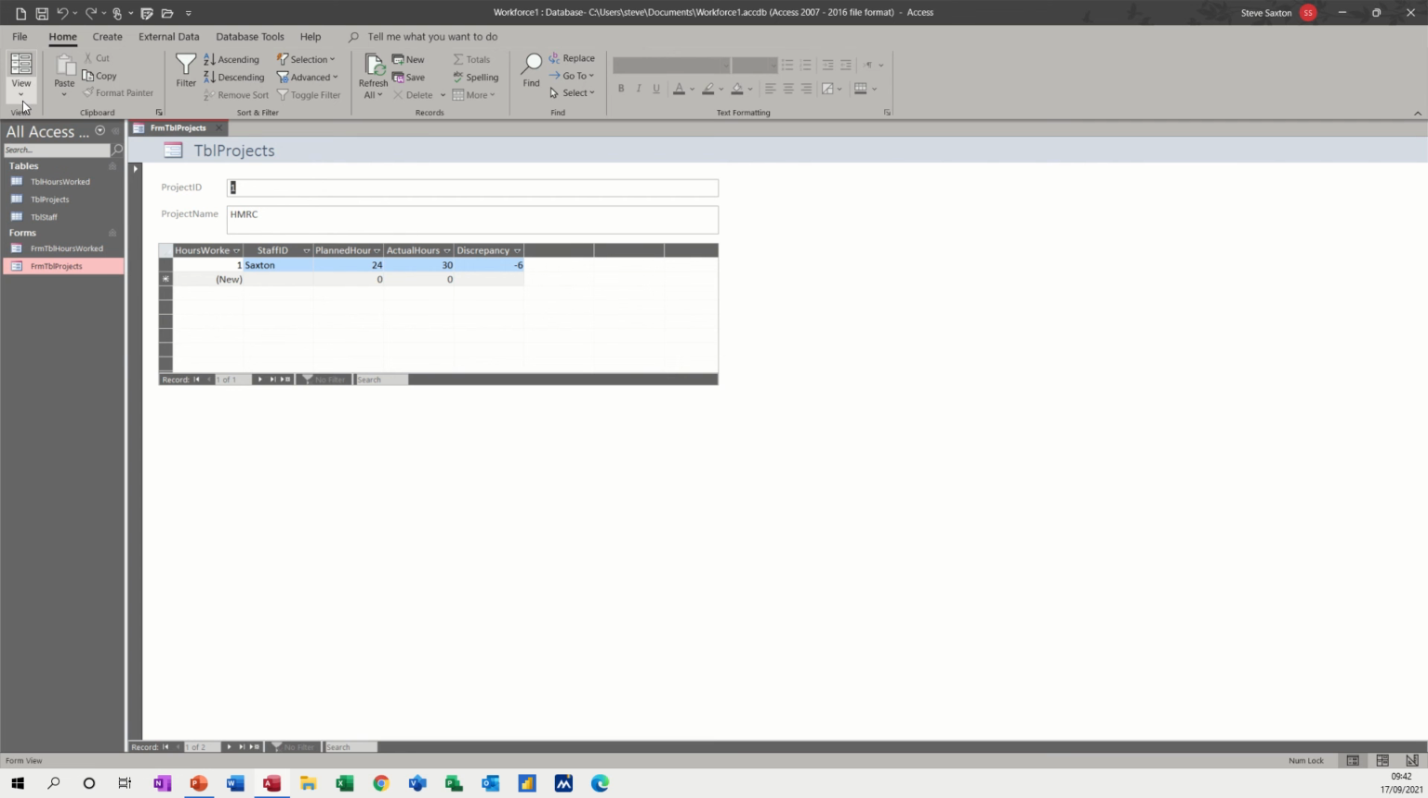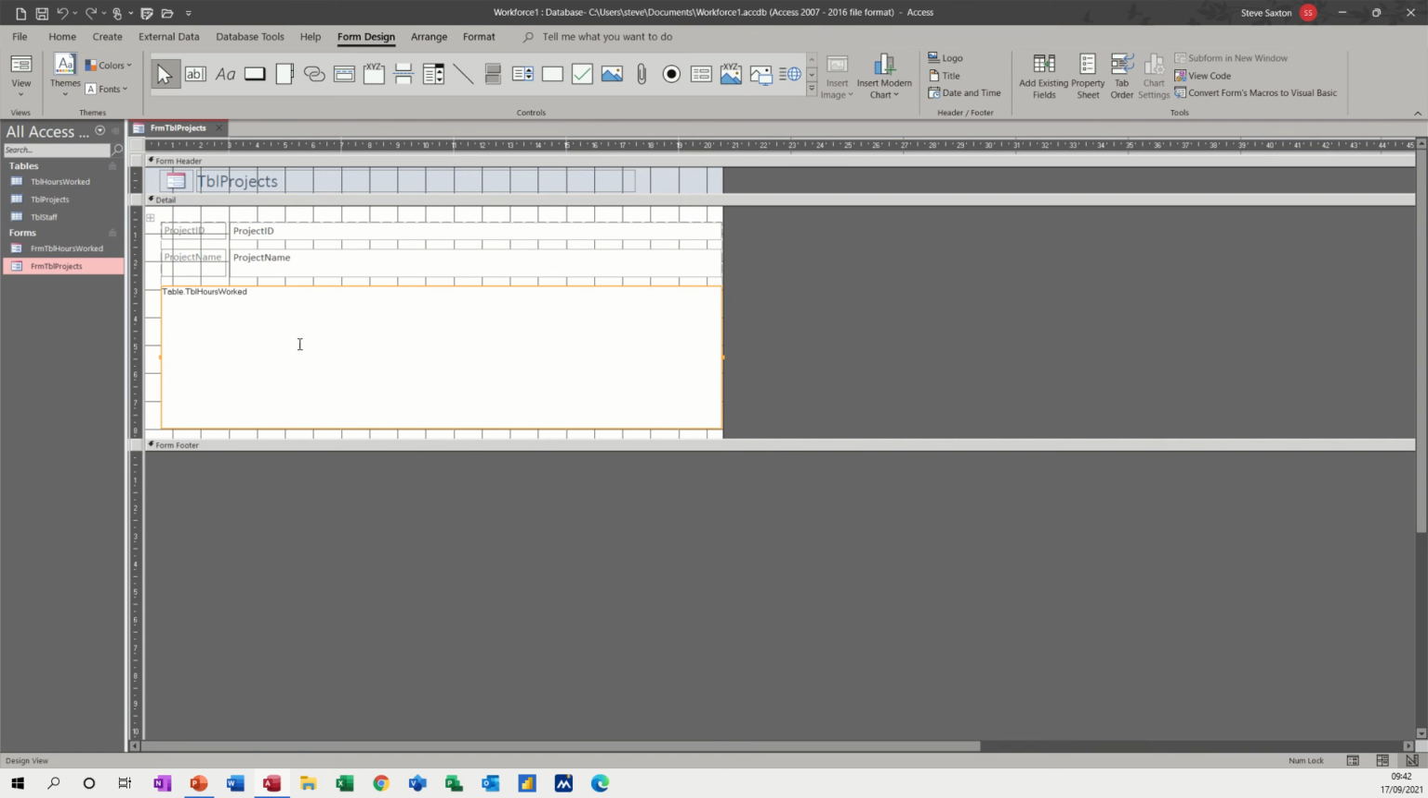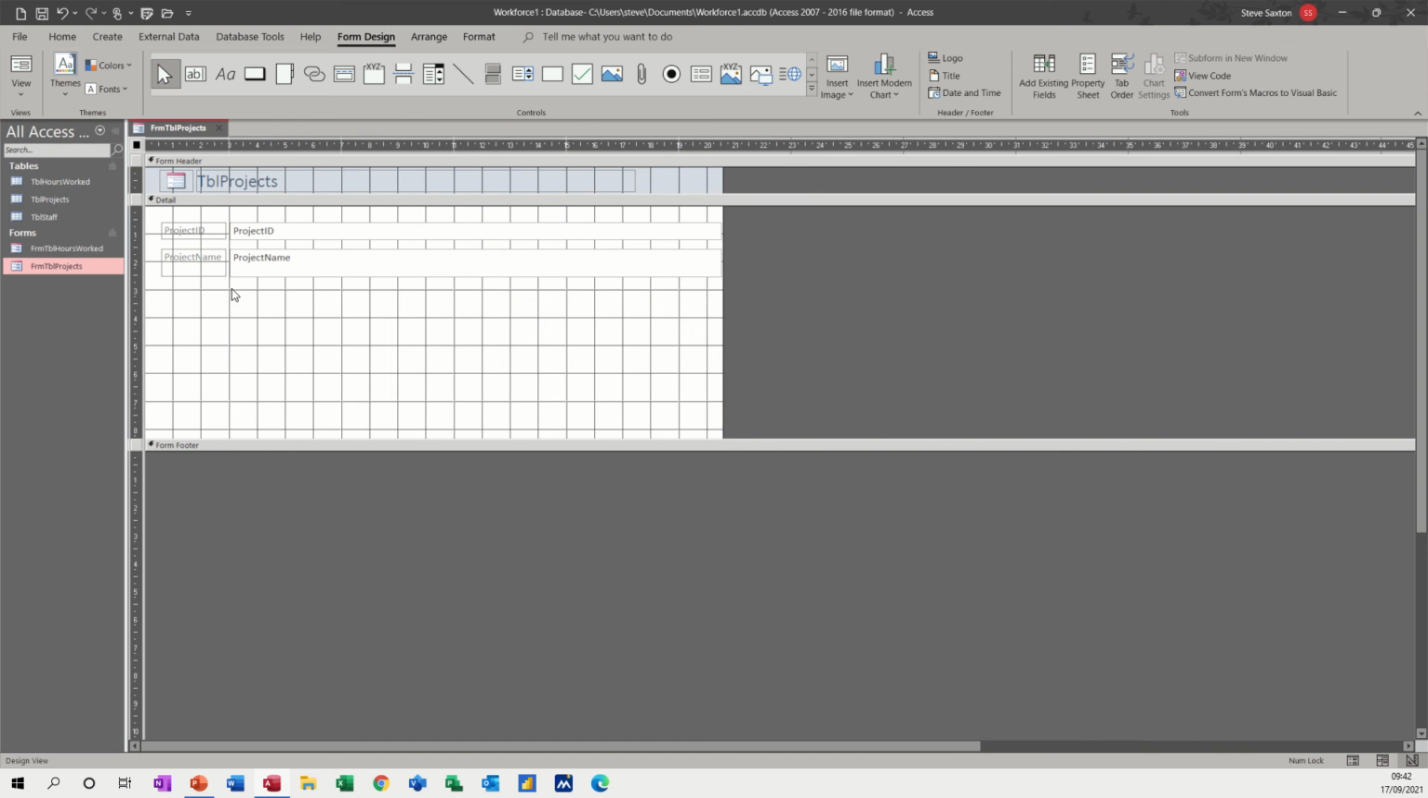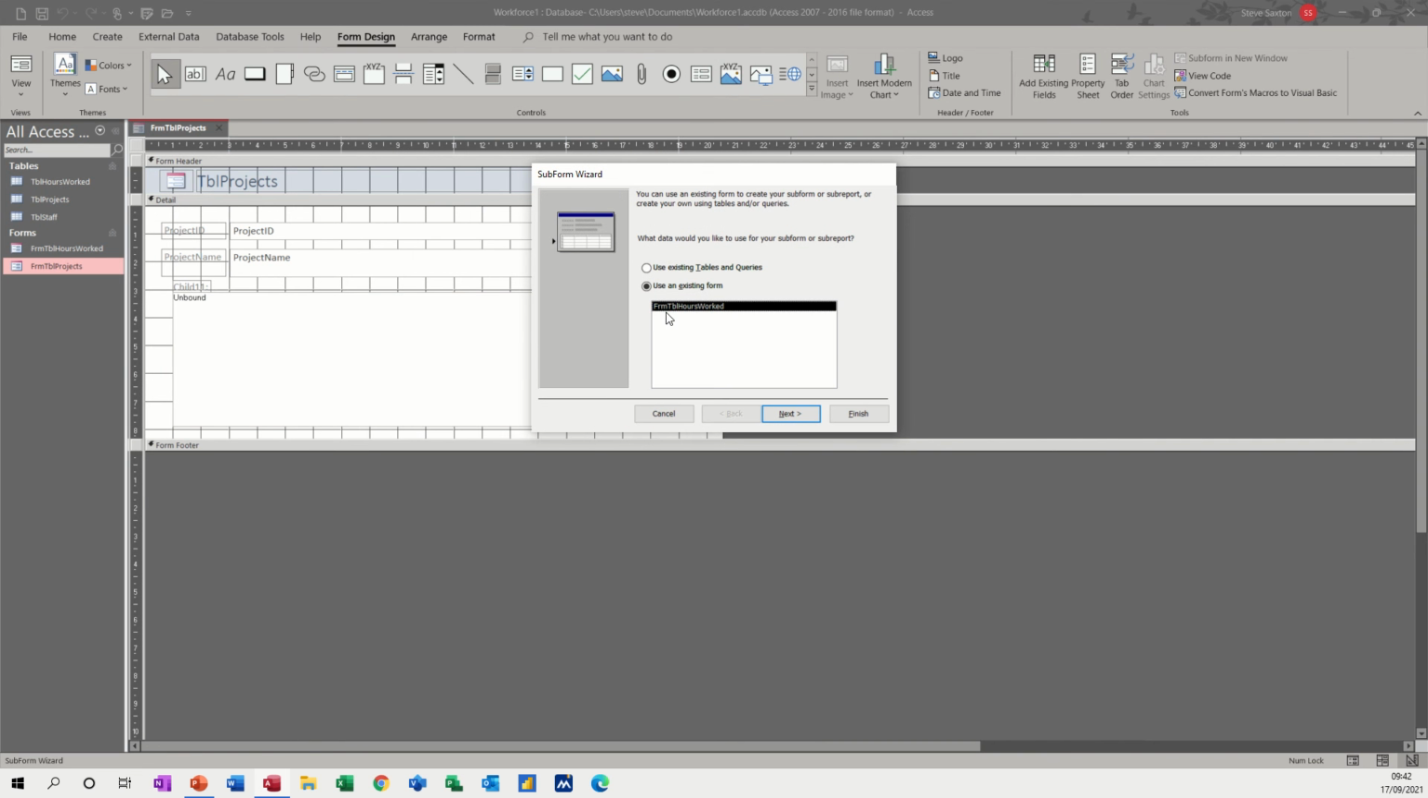So if I go into design on this one, click on that. That's the subform. Get rid of that. Now, under form design at the top there, you've got lots of tools. One of them says subform, subreport. That's the one I want. It allows you to draw a rectangle or a shape, and the wizard will start, and you can select the form that you've already done, which is that one. I'll go next. It picks up the relationship.